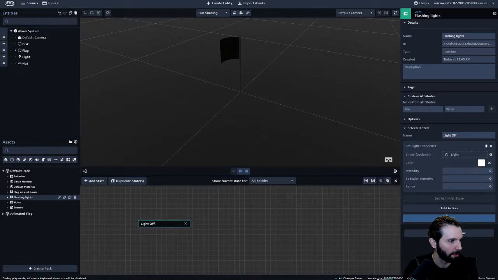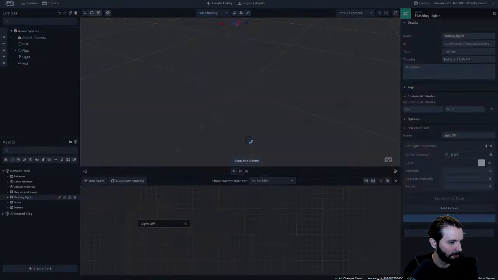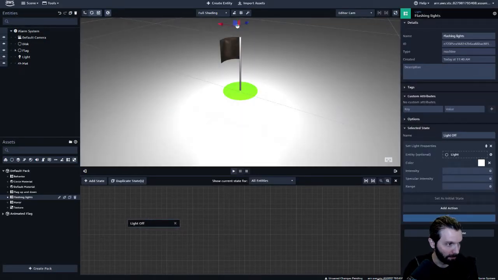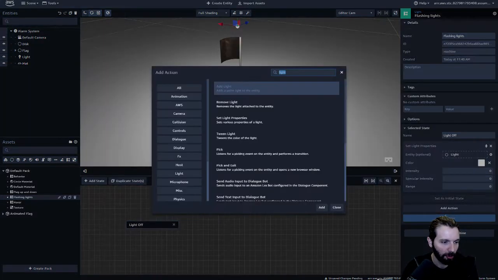There it goes. So you can't actually see anything. Things are happening, but the light is turned off. And so you can't see anything, really. The flag is moving, as you can tell, but nothing else. All right, so to do some other things, we need to add action.